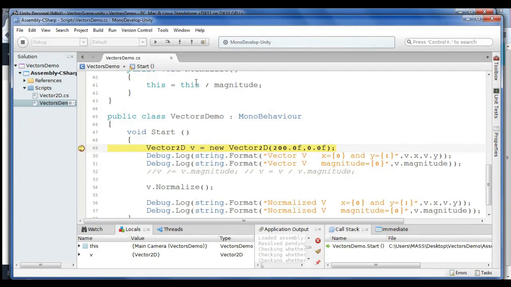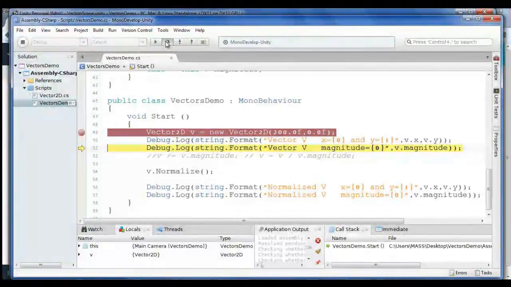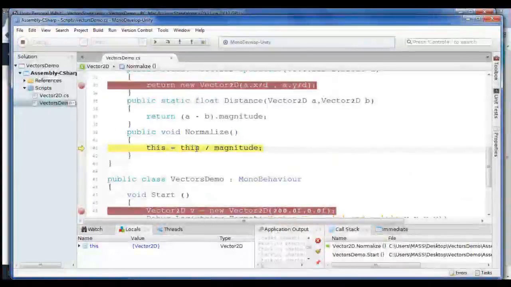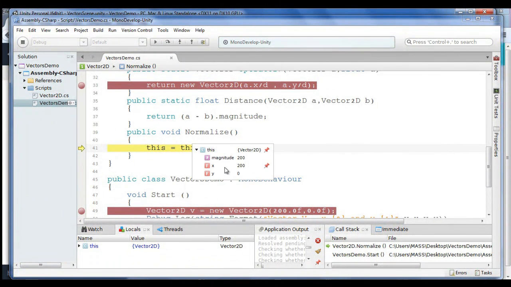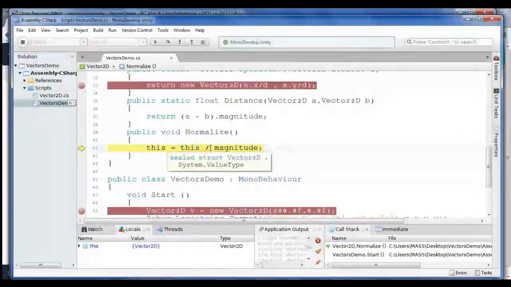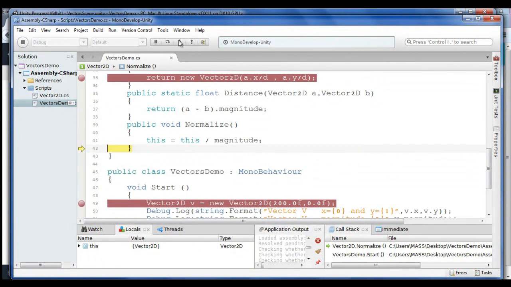So let us see now. Step over, step over, step over, and step into. Here we are. This time we have this vector on the left hand side, x 200, y 0, and the magnitude is 200. That is actually this.magnitude, you can also write that. There is no problem in that. We know that if you do not write this, it is going to be implicitly taken as this.magnitude.